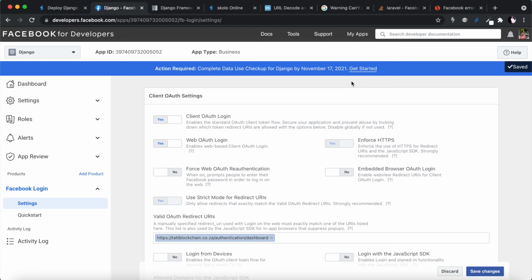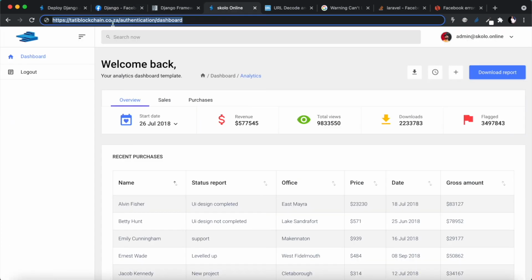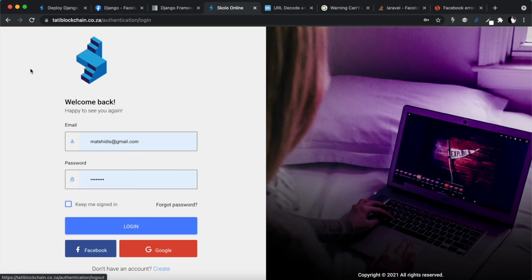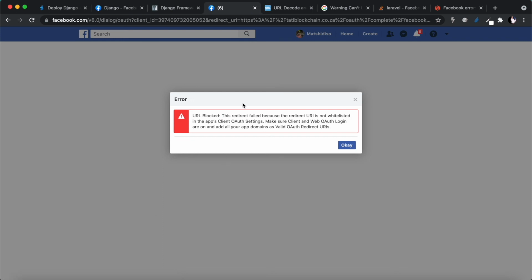I don't need to change anything on my code because my code is all set now. The only thing I need to work is the Facebook side so that people can log in properly. Then once I did that, I went back to my app. I logged out. All right. I restarted it. Okay. By logging out, you're restarting. And I tried the button again. Okay. And this time it still blocked the URL. It still says the redirect failed because the redirect URL is not whitelisted.